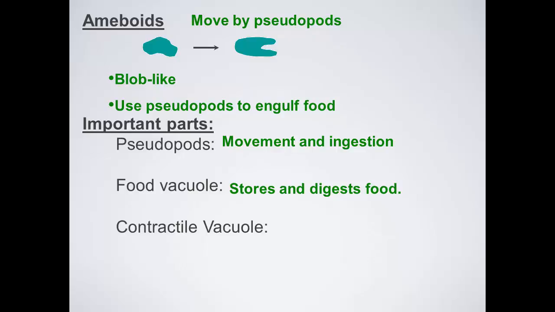So they have a special organelle inside of them that helps to deal with that. It's called a contractile vacuole. And it's basically a pump that fills up with water and then squeezes that water out of the protist, keeping its water balance correct.